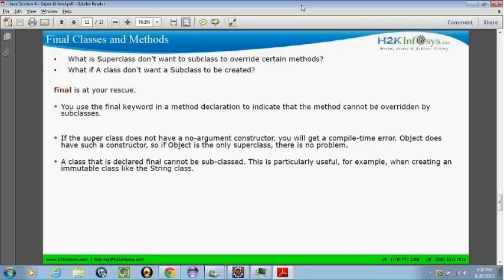Folks, any other doubts? I'll just highlight the interfaces before I explain abstract class. So I'll explain an interface a little bit and then go on to abstract class.